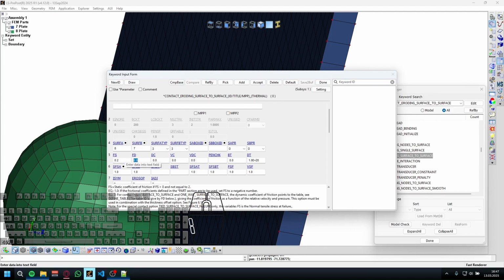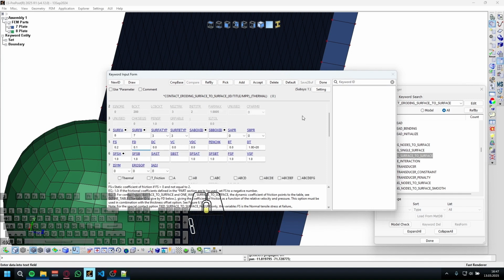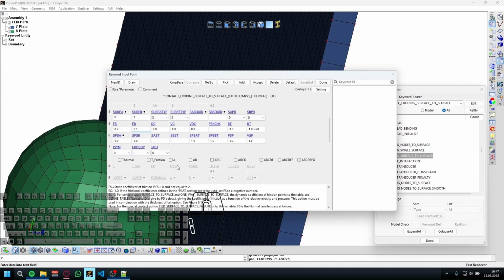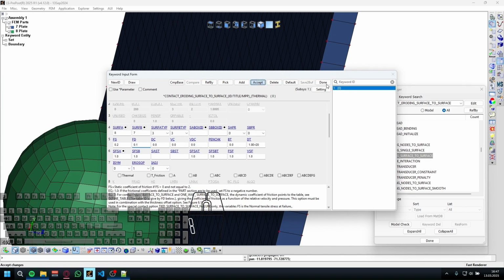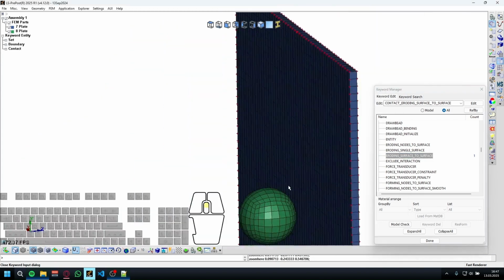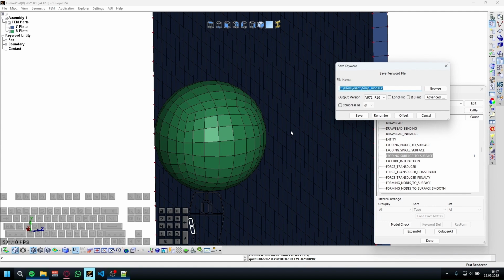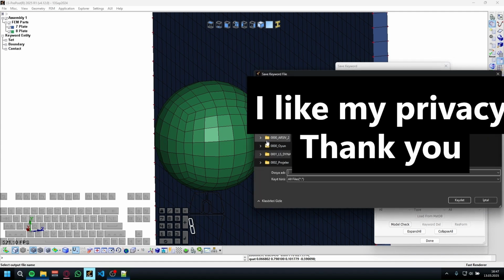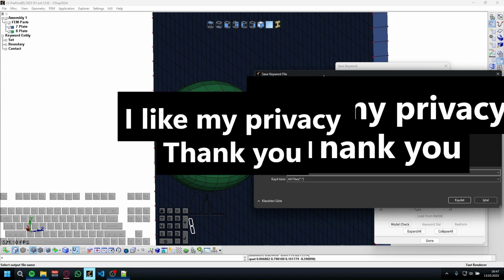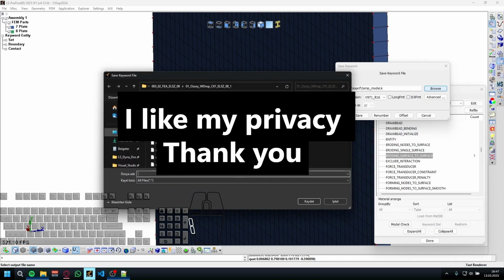Also, always, even if it doesn't seem important, always enter some friction, because without friction everything is unrealistically fast or unrealistically strong. So now I'm gonna save this with Ctrl Shift S. You're going to probably see a black marker on my screen because I don't want you to see my files. I like my privacy, thank you.